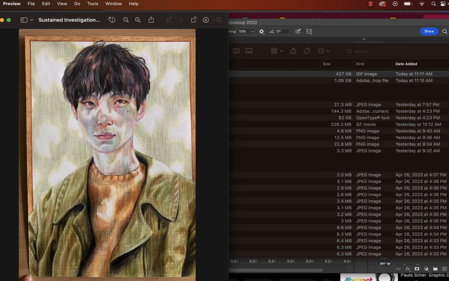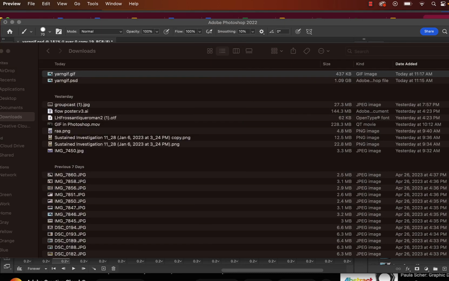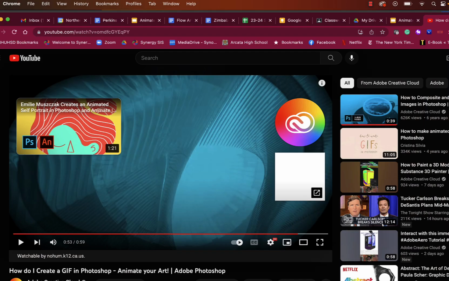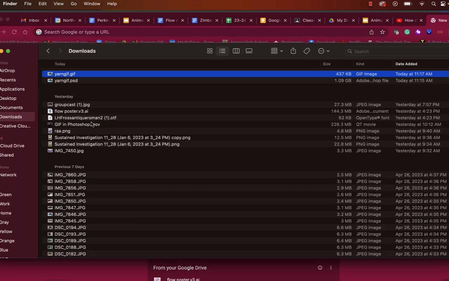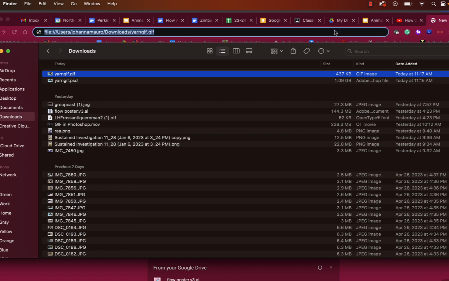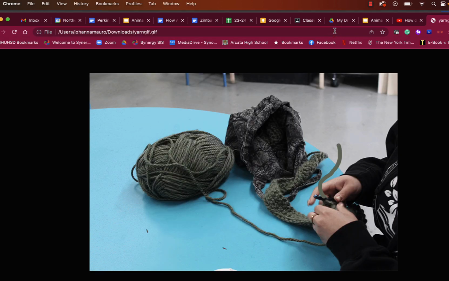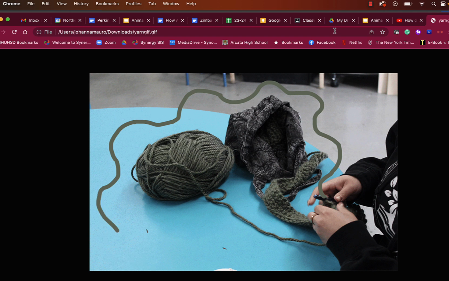So this is what you have to do: you actually have to open up your GIF file in something like Chrome or Safari. You can just drag it right into Chrome. I think it should do that. There it goes, and you can view your GIF. You can also turn GIFs into Google Classroom and you can see them do their thing. All right, get creative with this and have fun.